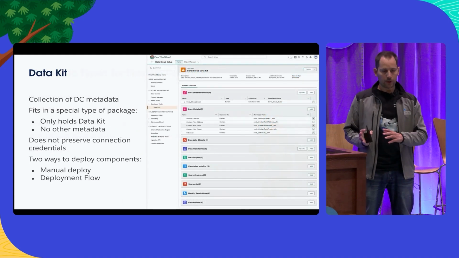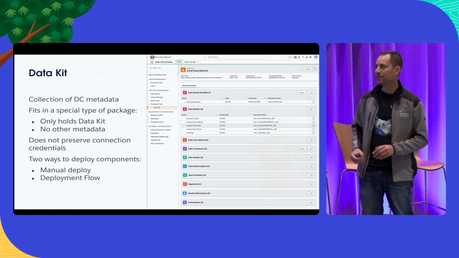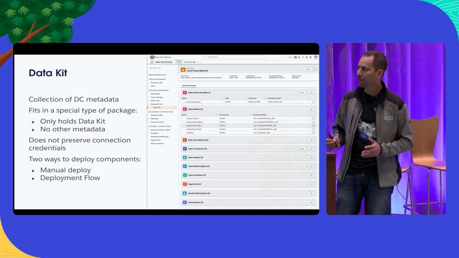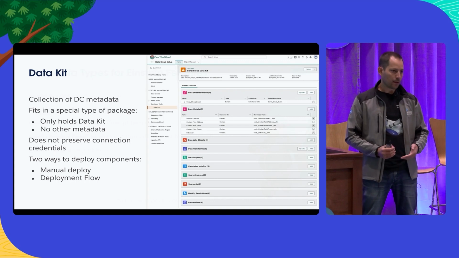Now moving on to DataKit. So DataKit is, I think, probably worth an entire session, but I'm going to give you the highlights here. DataKit is the new way to package Data Cloud metadata.